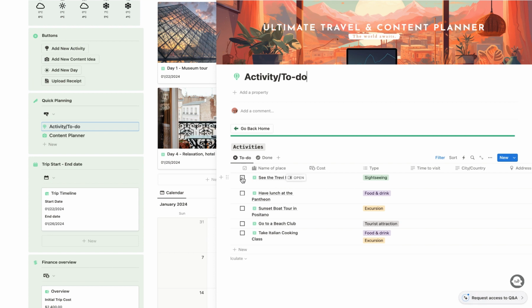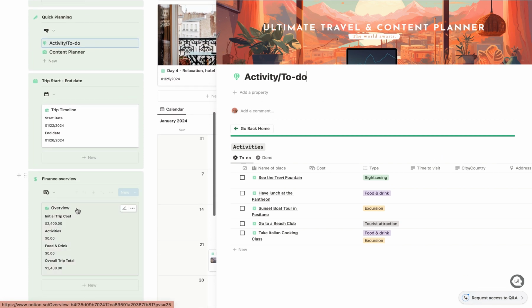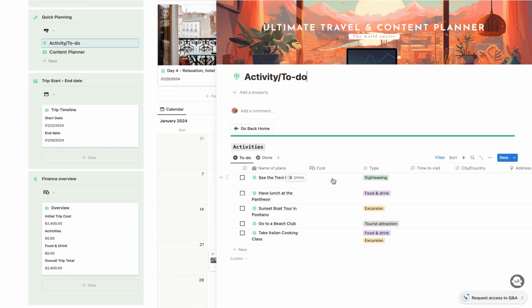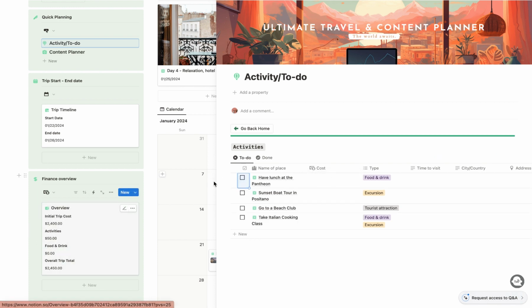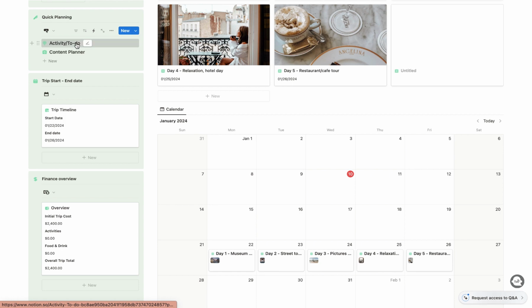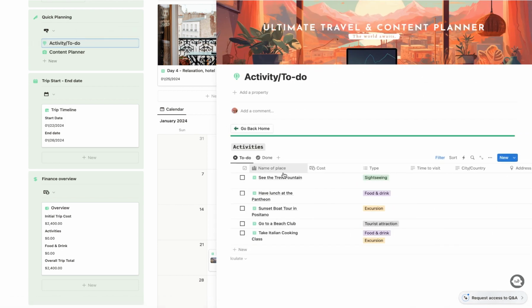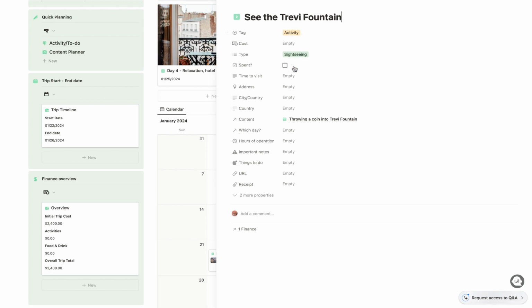And once you complete the actual activity, there is a checkbox here that says done. If the activity has a cost attached to it, you'll see that once you hit done, the money will increase into the trip cost. You can always go into Activity/To-Do when you want to see all of the activities you have planned and edit each individual activity by clicking on them to expand it.